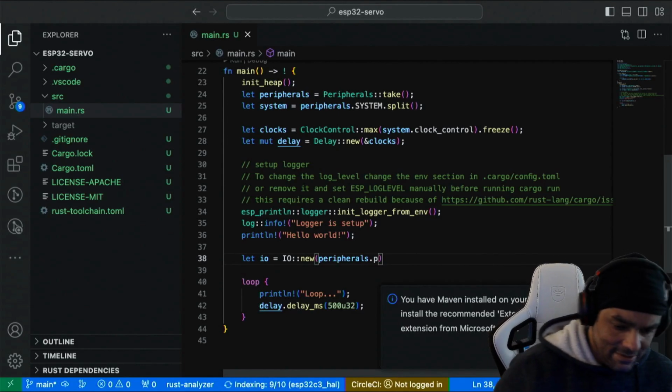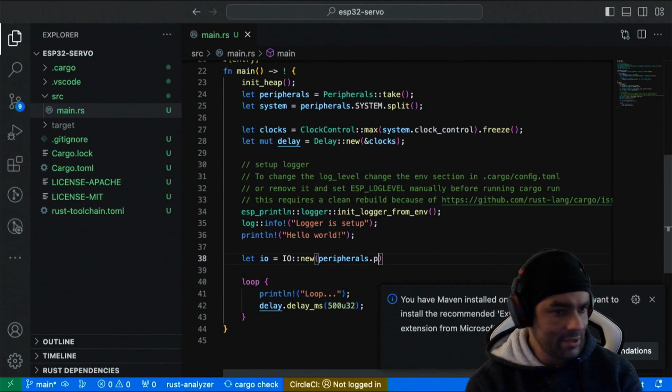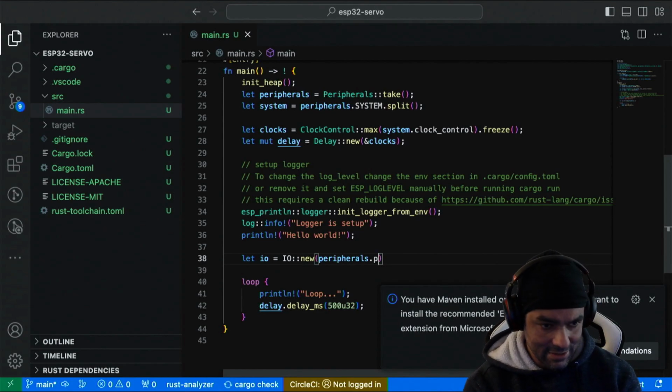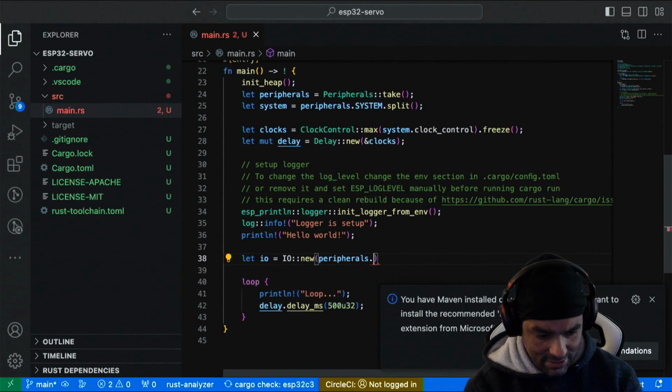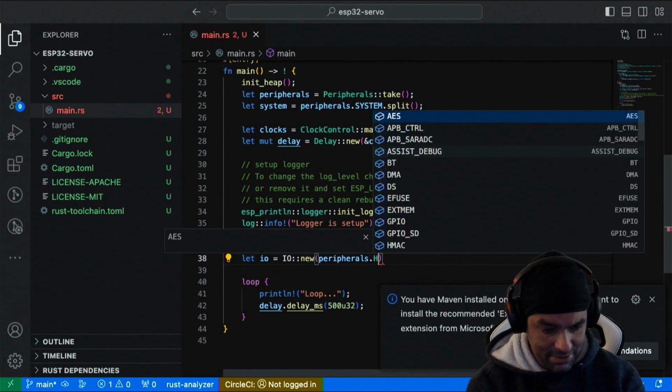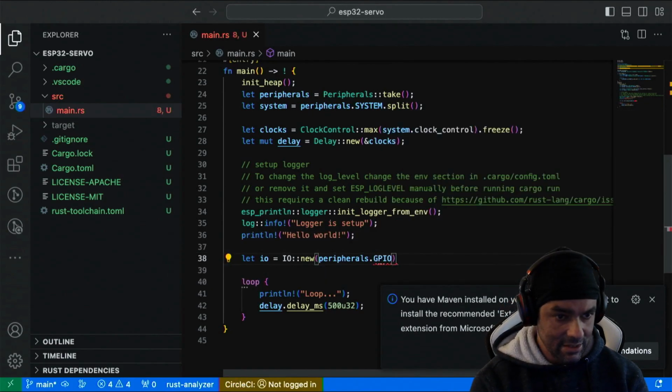Yeah, the autocomplete doesn't work yet, so I'll need to give it a moment. GPIO. And then IO mux.